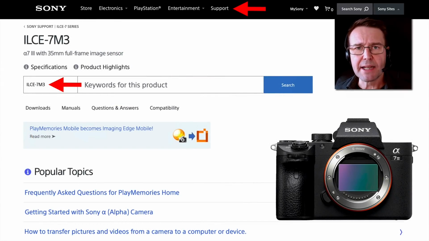Now, if you're looking to access this firmware, just head over to Sony's website, hit the support link at the top of the page, and then in the search field just type in ILCE- and then 7M3 or 7RM3 into that search field. You should then be able to find access to the download for either Mac or Windows that you're currently running.